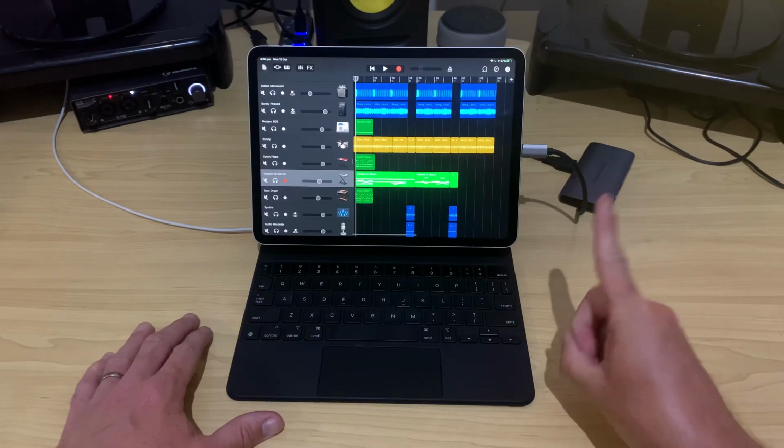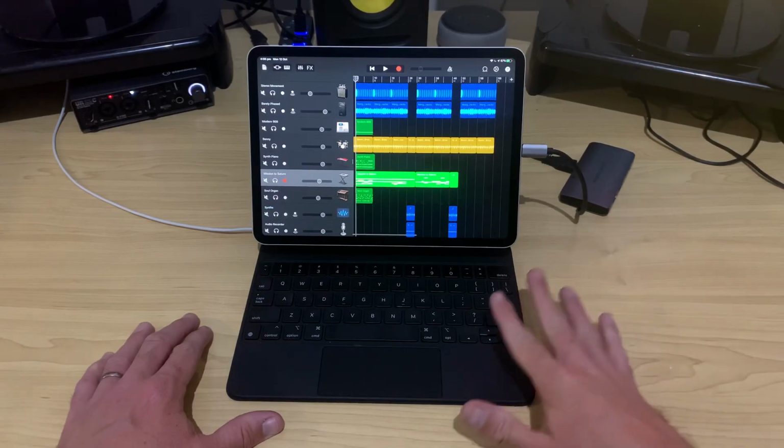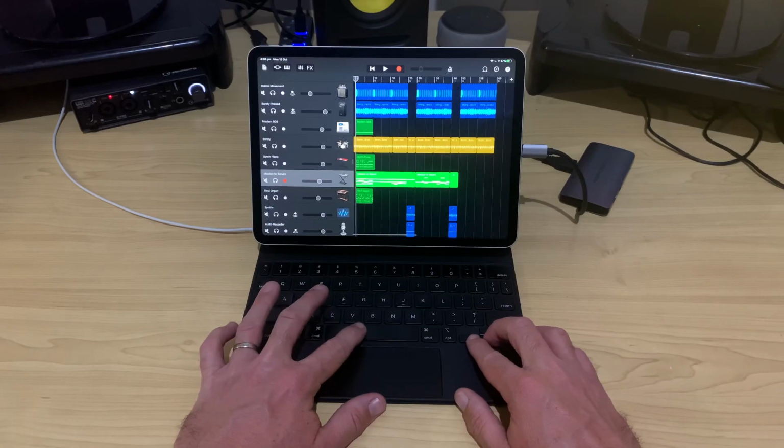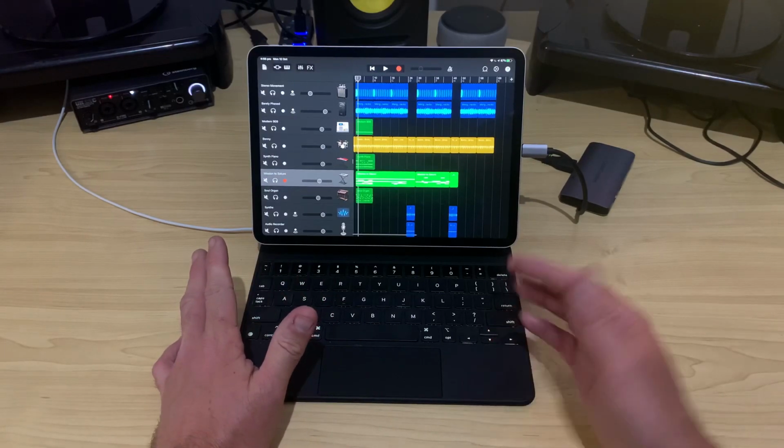Keyboard shortcut number one, and there are timestamps to all of the different shortcuts in the description if you do want to jump around. And this is to start and stop playback. We just hit the space bar to start. And again to stop. Super simple.